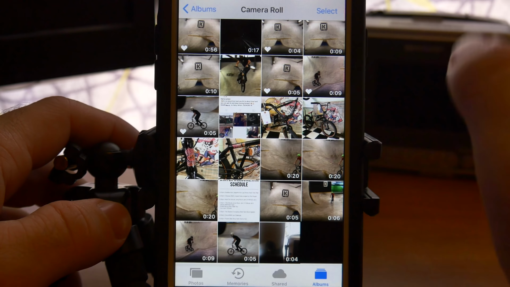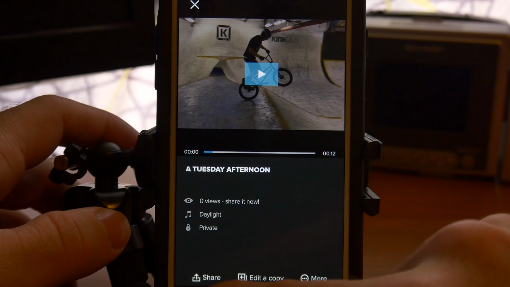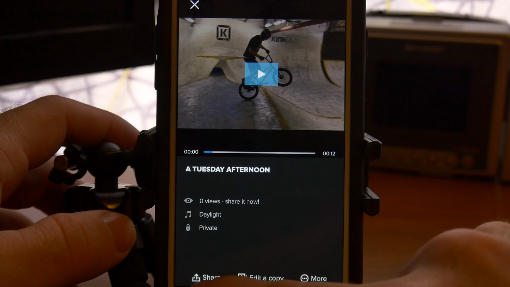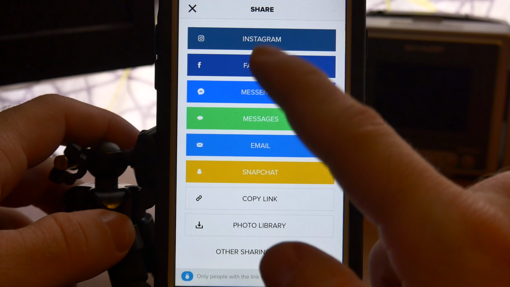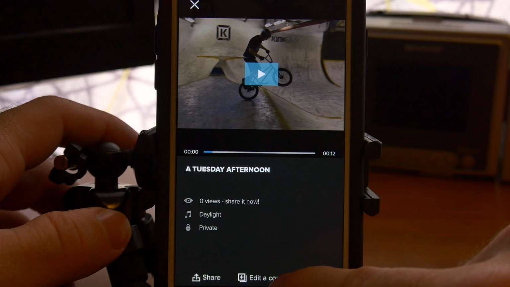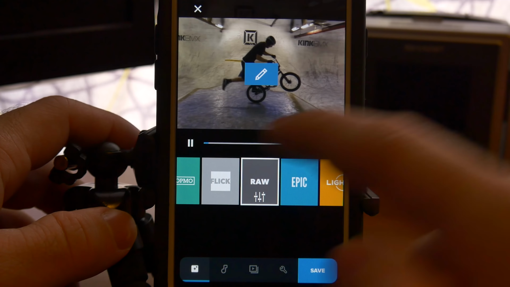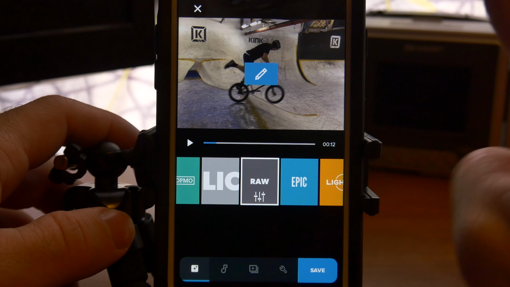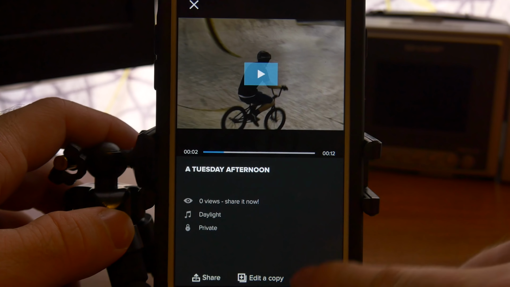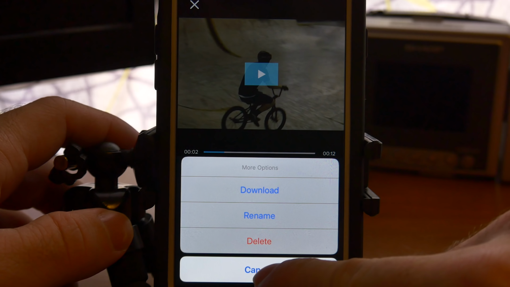All right, so I'm going to go back into the Quik app after seeing that. Okay, so opening the project up, it looks like we've got a couple different options here that we can talk about. We've got a share icon, which brings up our same screen that we were just at. We've got the edit a copy icon, which opens up the project again, I'm sure. Yes, it does, and auto plays it once again. Exit without saving, and now we're going to select more. We can download, rename, or delete the project.